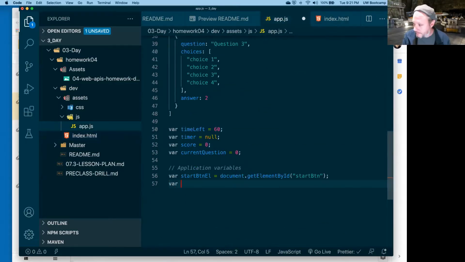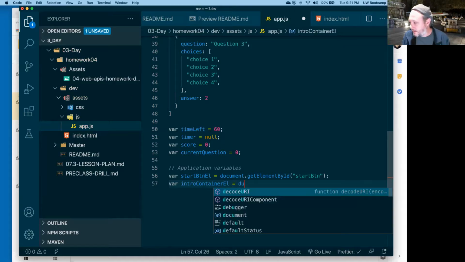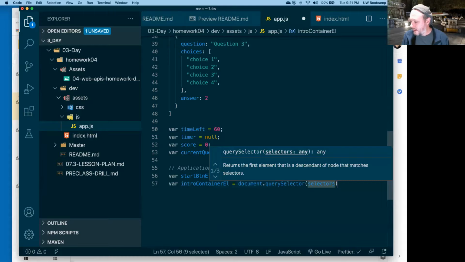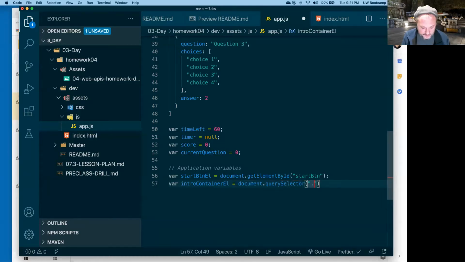So I can say intro container L, and then use document to get, but in this case, because it's a class, document.get, no, it's query selector. In this, I use CSS selectors. Remember, we're not using jQuery in this assignment, no jQuery. So this one is intro container. Hopefully this is giving you an idea of how to start this at least.